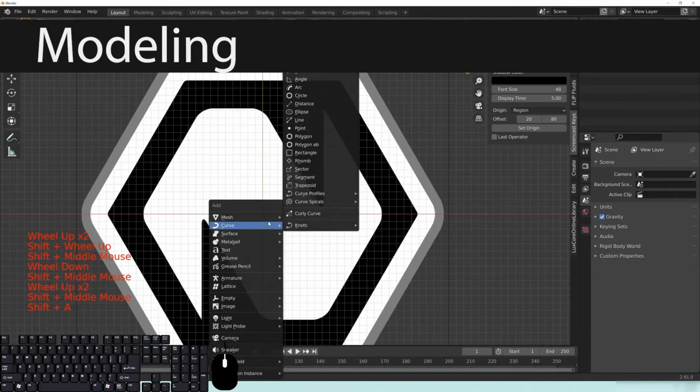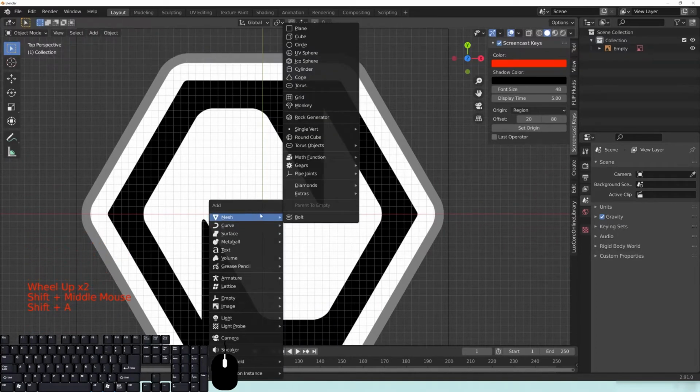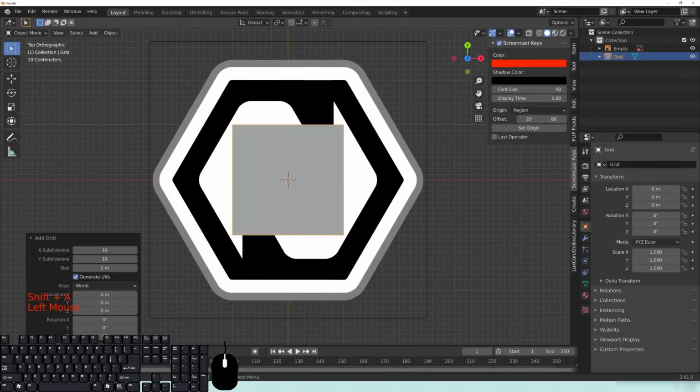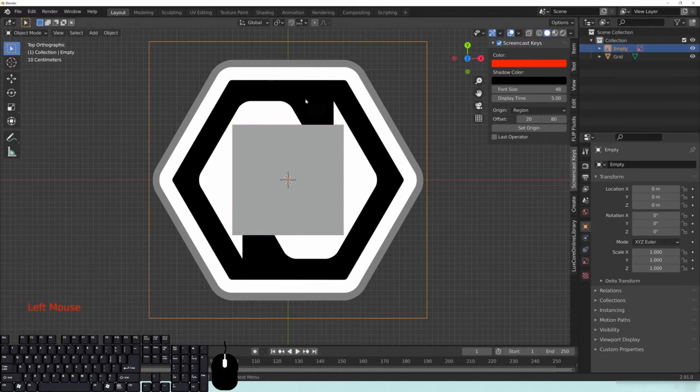So we're going to go ahead and Shift A, and we're going to add a grid. When we add the grid, down at the bottom left, you're going to see some subdivisions and all that. Just keep it 10 and 10 right now, and that's going to be just fine for what we're going to do. The next thing we're going to do here is select the empty, our reference that you see up here in your tree.